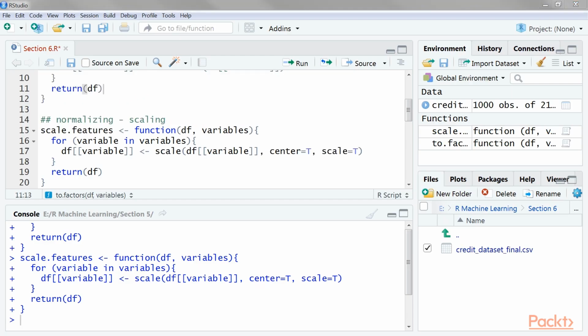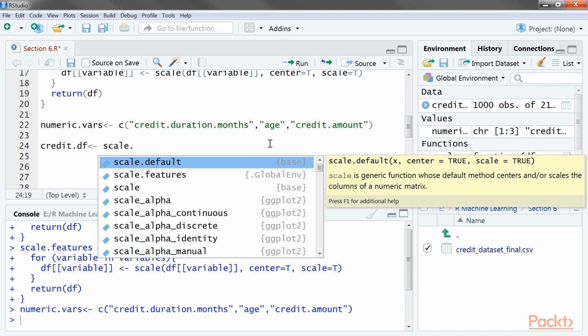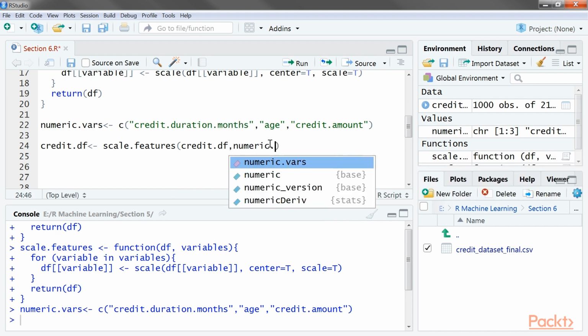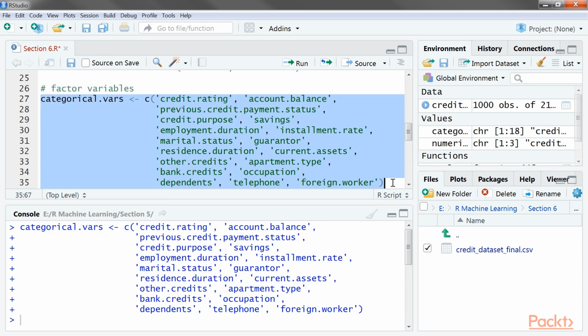We first normalize the variables, and then scale the features. Next, factorize the categorical variables. There are 18 categorical variables. This is the line to factorize them.